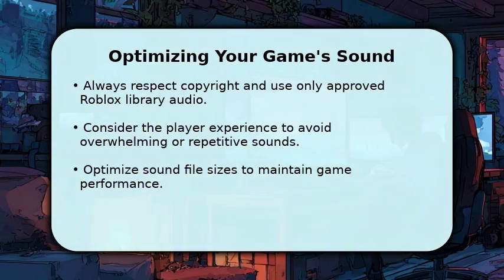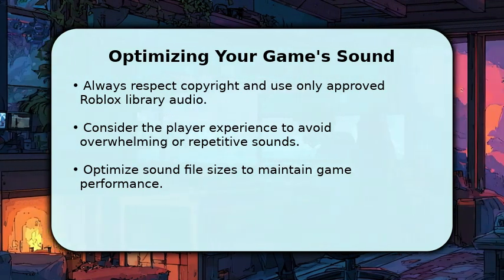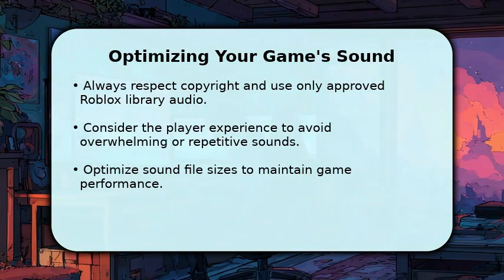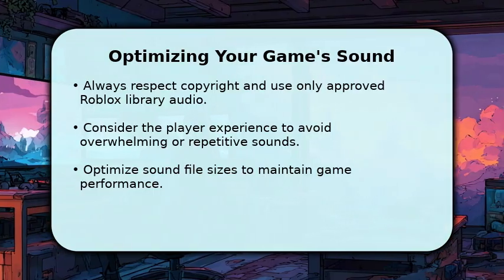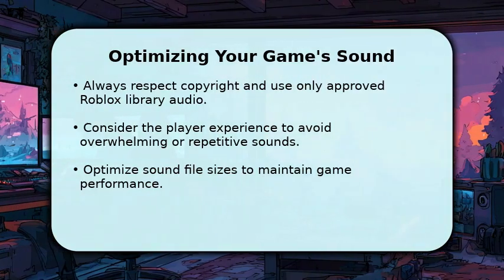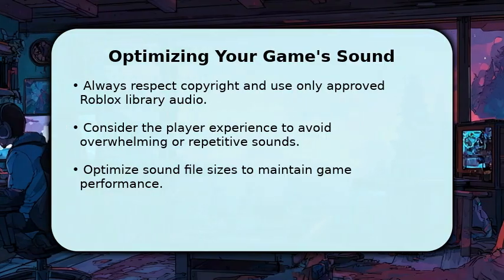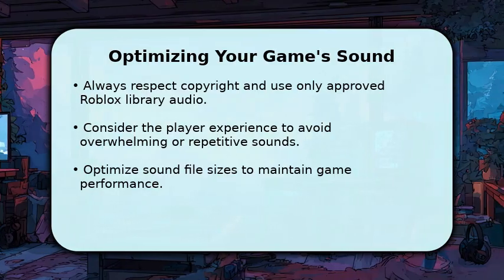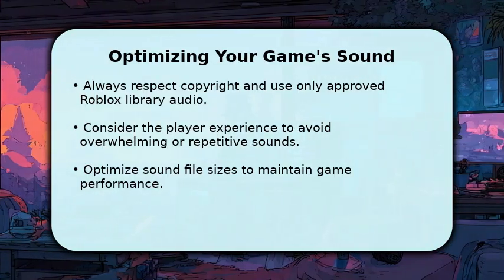To create an immersive audio environment, remember to use sounds responsibly. Avoid excessive volume changes or abrupt transitions that could startle players. For optimal performance, try to keep the total number of simultaneously playing sounds to a minimum, ensuring your game runs smoothly across all devices. Thoughtful sound design greatly enhances player engagement, creating a memorable and enjoyable experience for everyone.